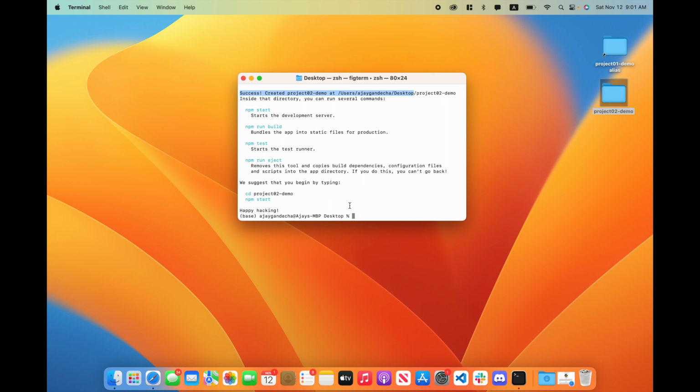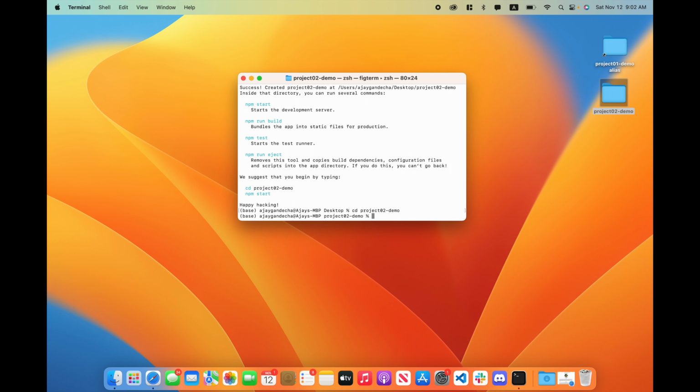So you can see here, we suggest that you begin by typing. And so now that you've created this project, you've created this folder, we want to go into that folder. Remember, right now we're in the desktop directory, but now we want to open this folder in our terminal. So to do that, I can type cd project 2 demo and press enter. And now I will be within my folder, right?